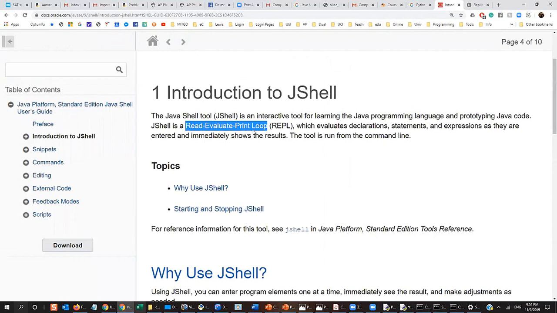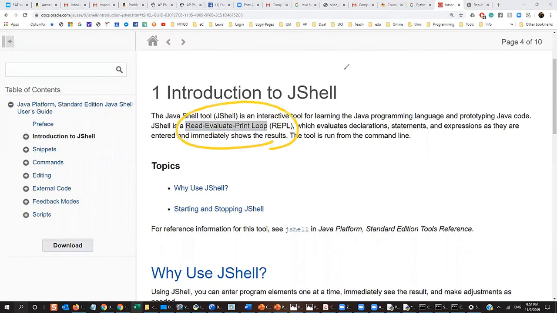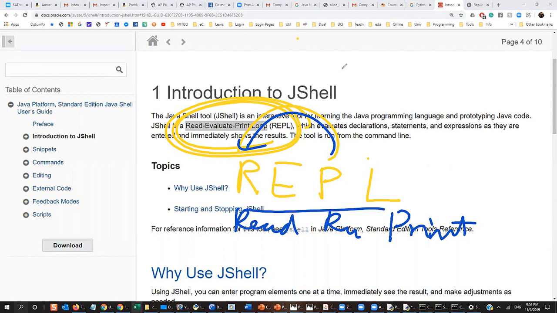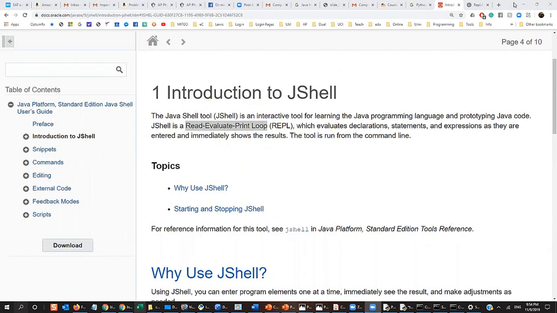Read, evaluate, print, loop. Okay, so there's a loop in this three. You read your program and run the program and then actually print out the result. That's called REPL. It's called REPL.